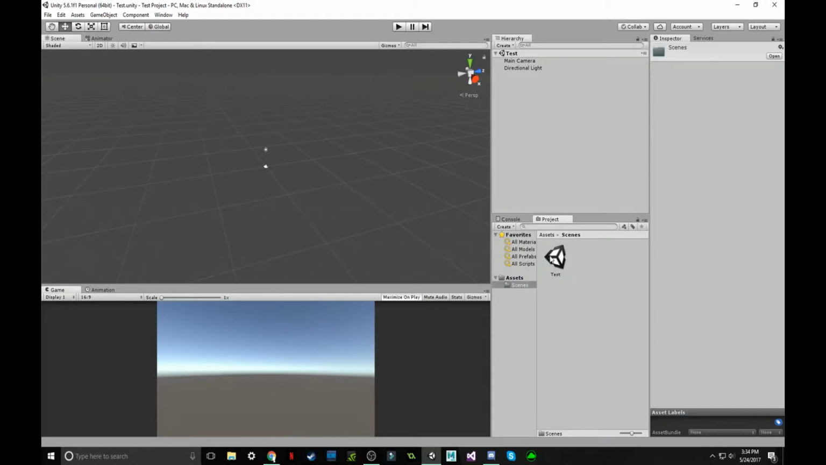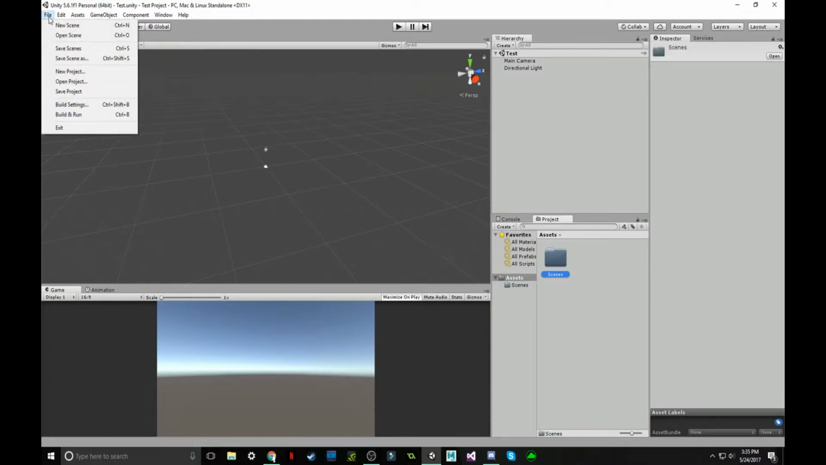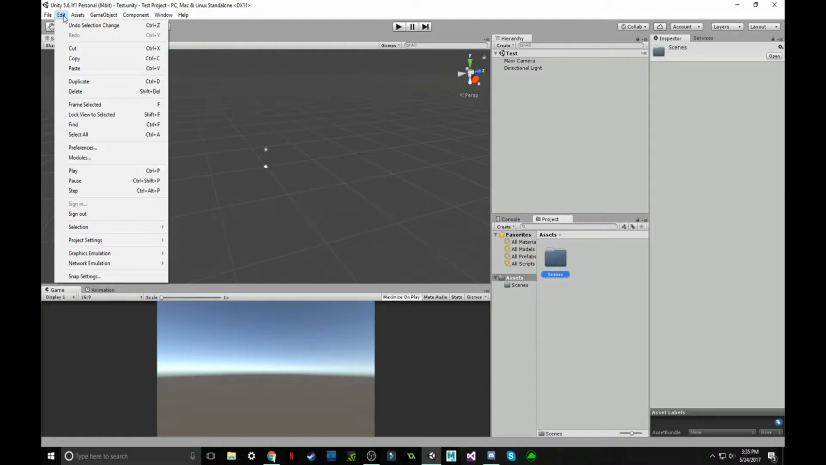So after you've created your scene and you've saved it, you're probably going to want to know how to personalize this version of Unity to your own specifications. So you're going to go to File. Nope, you're not going to go to File. You're going to go to Preferences, and you're going to click on Preferences.